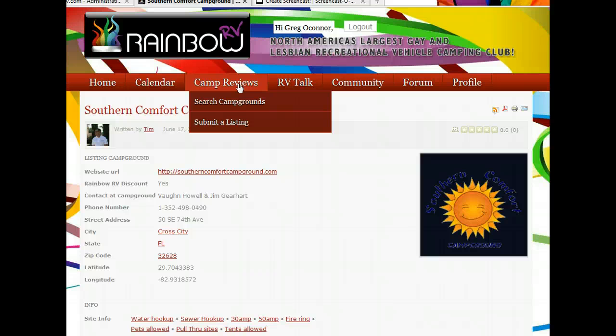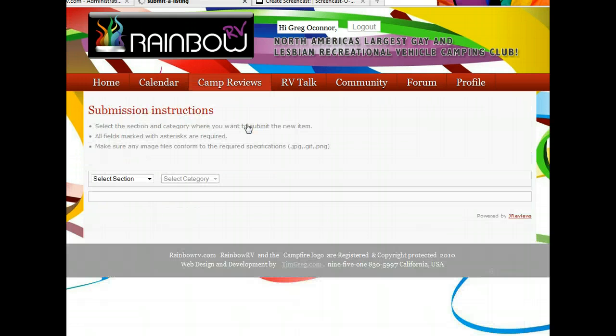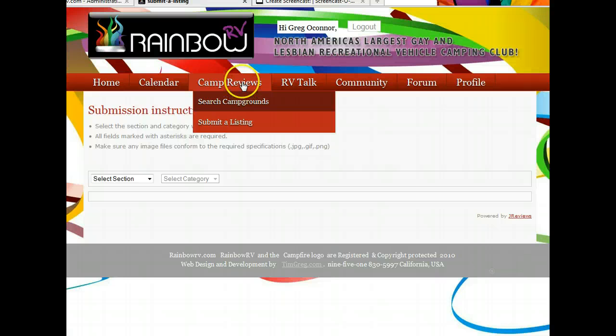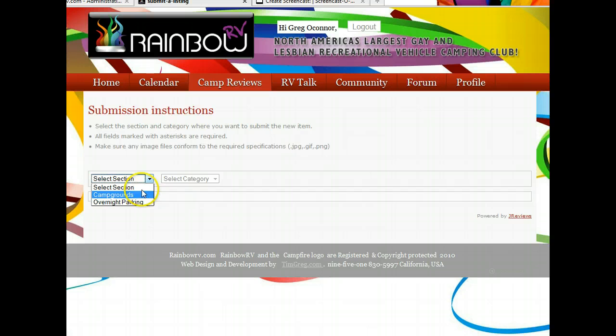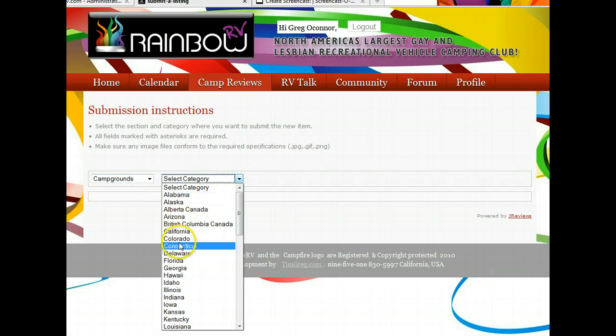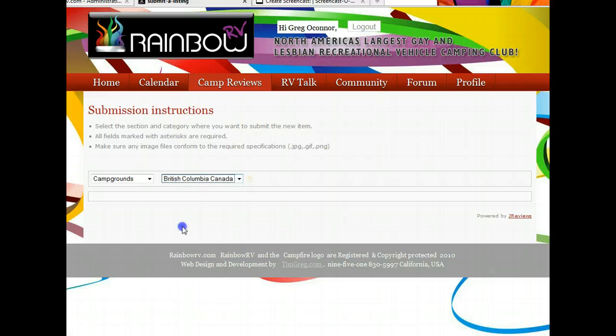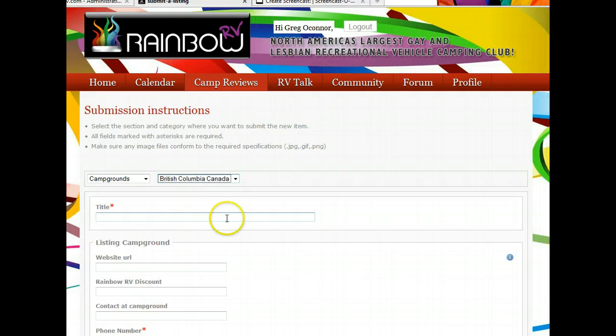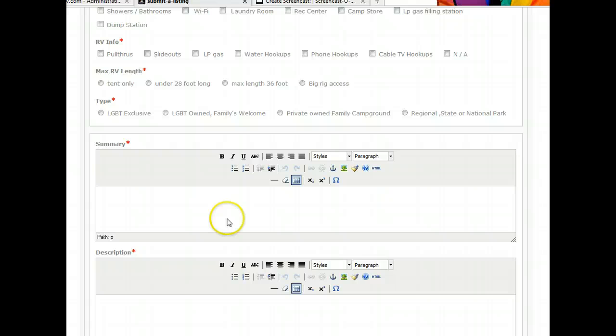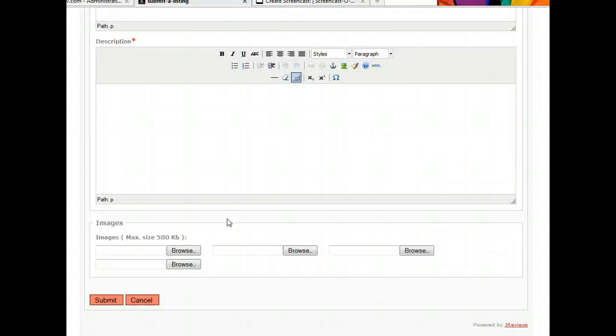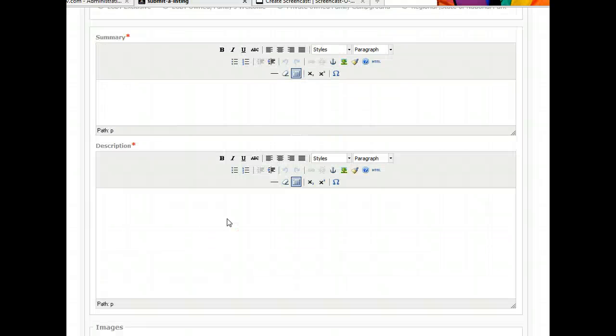If you go to a campground and want to submit a listing and have it up there like Tim did, Tim's got like 200 listings in here. This is where you do it. You just mouse over camp reviews and you hit submit a listing and pick a section, campgrounds, and pick a category, which would be the state. Let's go British Columbia, Canada, because we gotta help our Canadian members here quite a bit. We need a little more activity up north.